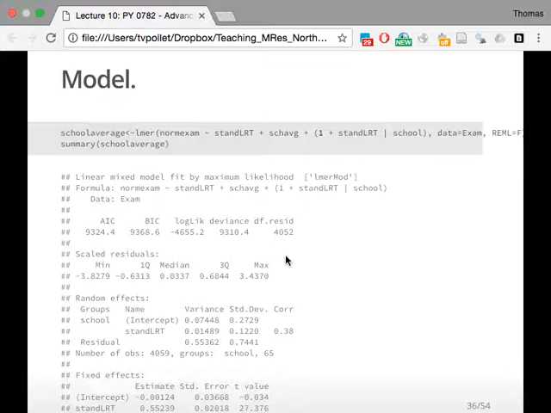So now we have stand LRT plus school average plus one plus stand LRT. Here we've just specified explicitly. You don't always have to do that, but it's good practice to say we want an intercept. Sometimes in earlier versions you had to always explicitly say it. So this just means have an intercept as well as the random slope.